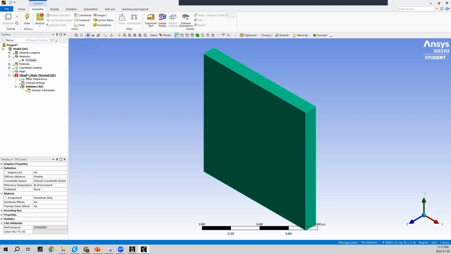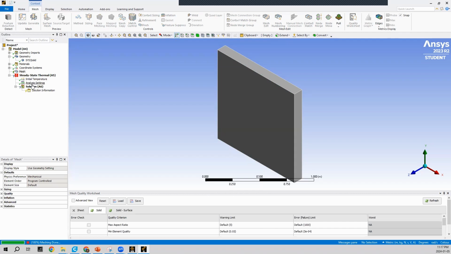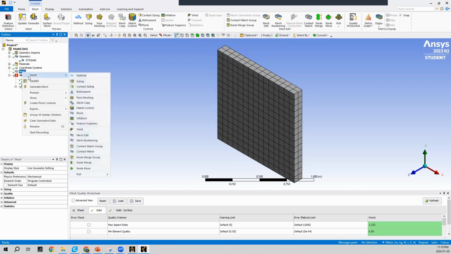I'm going to go ahead and generate the default mesh by right-clicking on Mesh and pressing on Generate Mesh. And as we can see, a mesh has been created that is fairly coarse, but is very orthogonal. Now, if the mesh was too coarse for our liking, we could also refine it and make the elements smaller. So in order to do that, we can right-click on Mesh, go to Insert, and insert a sizing.